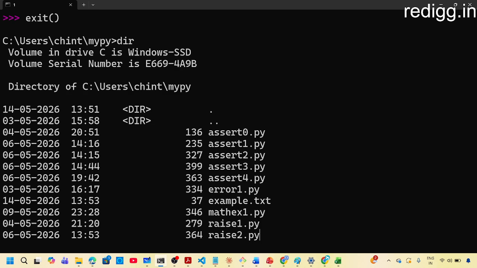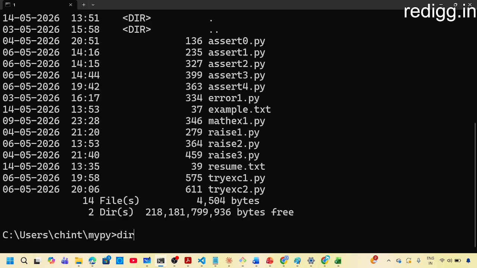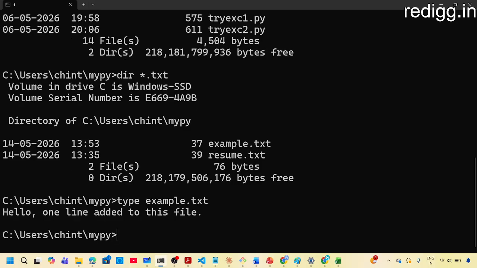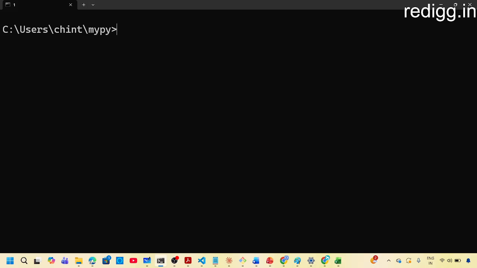Let's look at dir now. I had earlier removed that txt file. Let's look at other. Okay, so the txt is there. If you see 37, it wrote 36 bytes and then the enter key also, right? So let's say example.txt. Here it says hello, one line added to this file, right? So this is how it works.